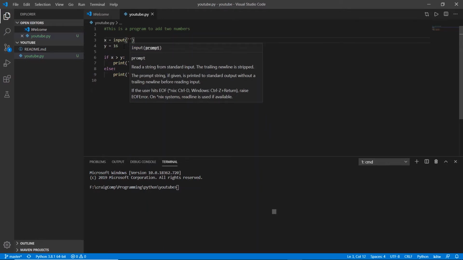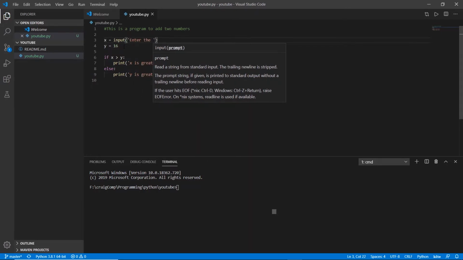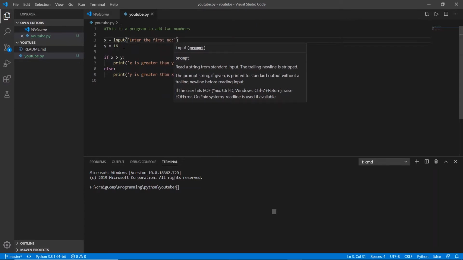A prompt is basically almost like a print statement for an input, because generally when you're asking for inputs from someone, you want to know what is that input. What do I want to enter? Do I want to enter a number? So it's sort of like a print statement that gives you some direction of what you have to enter in. So I could be like, enter the first number.